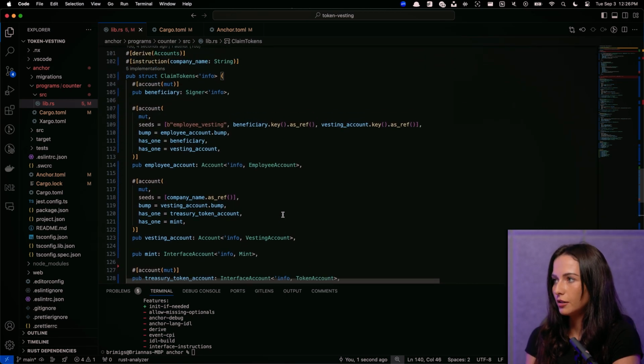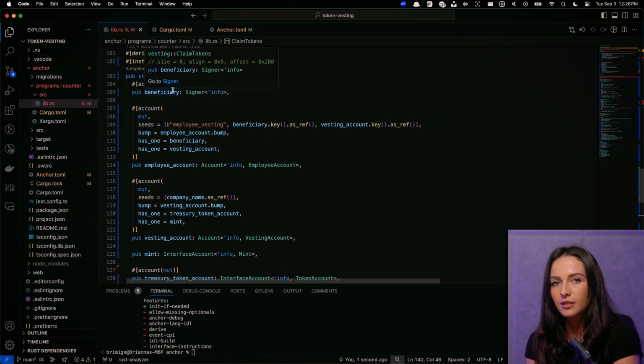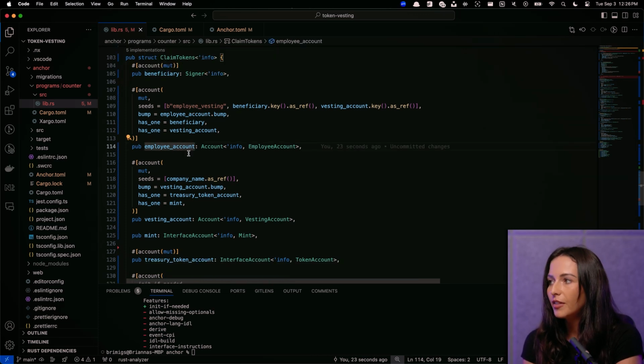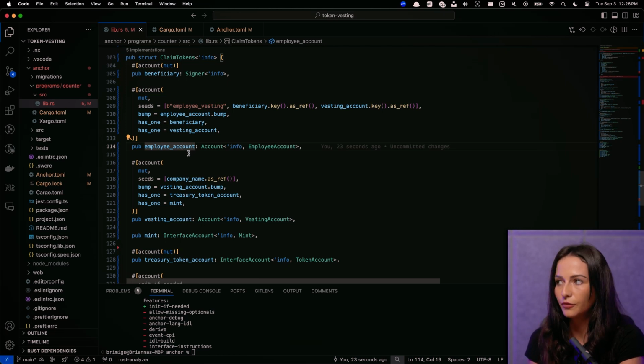But let's just double check. So we have our beneficiary, which is the signer. And we want to make sure that the beneficiary is the signer because we only want the beneficiary of the specified employee vesting to be able to claim tokens. And then we have the employee account, and that is just all of the state of this employee's vested token information.